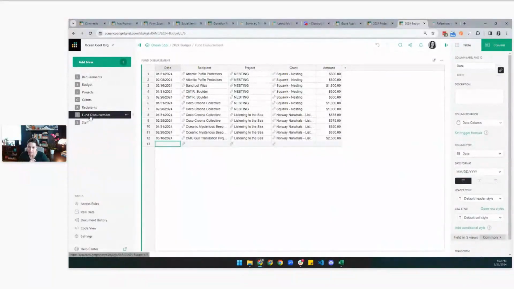There's a few bonuses if you want to stay on and go a little over, but those were the main things I wanted to get through: structuring your data, relating your data, formulas.